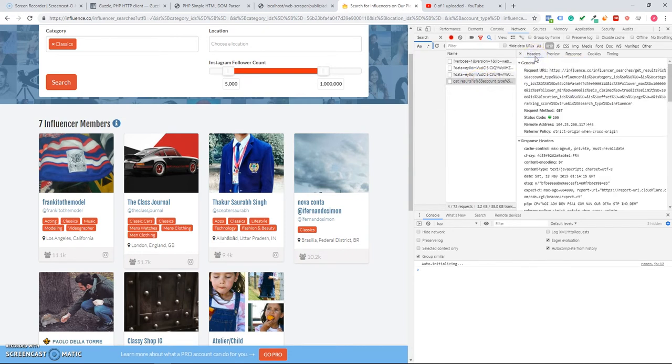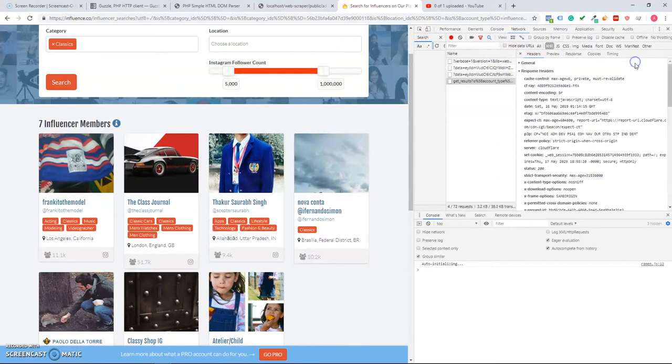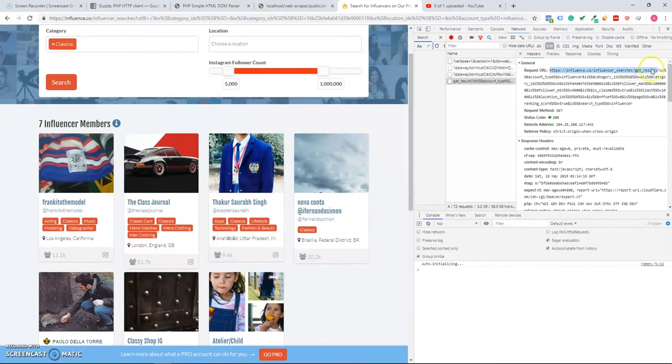So let's see. Alright, the headers show us the request URL. It's https, influencer searches / get results, and then we're passing a bunch of search parameters. So if we compare this one with this one, we actually see those are different URLs. This one is just influencer searches and then the params are coming, while this one is influencer searches / get results. So this is the route. Well, this means I need this very URL in order to initiate the correct request.